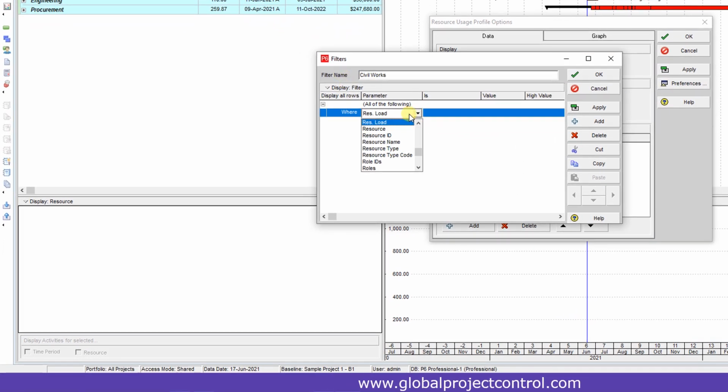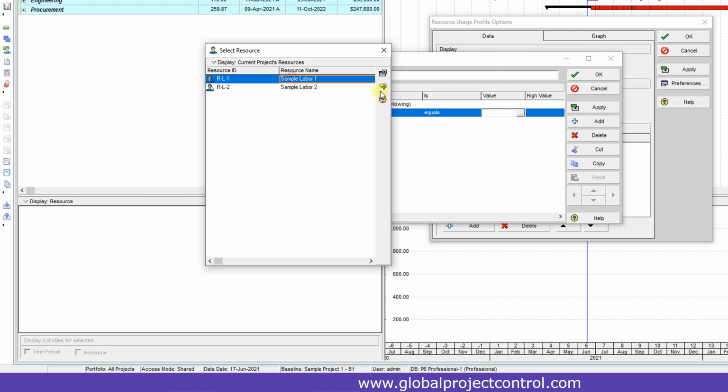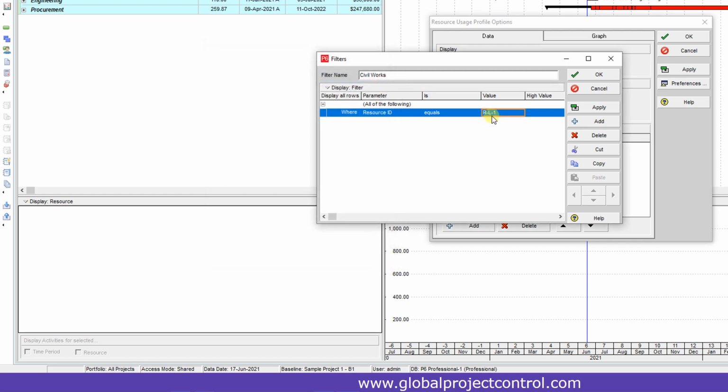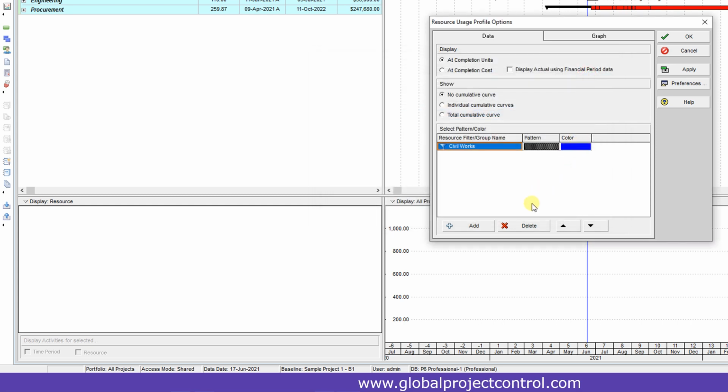and the resource ID should be equal to R-1. Be careful, the name of your filter will appear here and show you the name of your resource. So if you want to create the filter based on the resource ID, please select a good naming for that. If I add it, here is the first one.